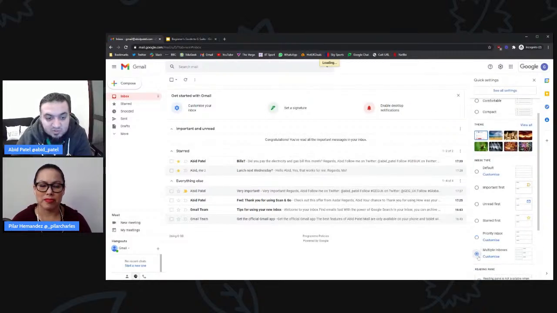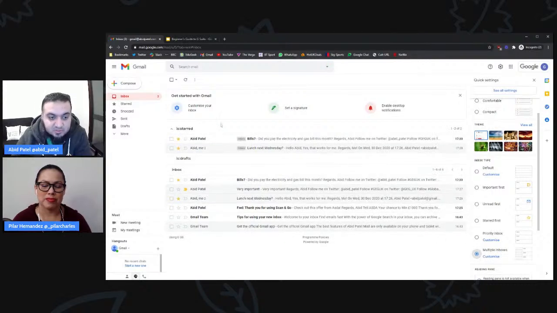And then you've got multiple inboxes, and multiple inboxes will show you all the different labels. So your starred, your drafts, your inbox, and it'll show you everything in sort of one window. I personally like to keep it as default.